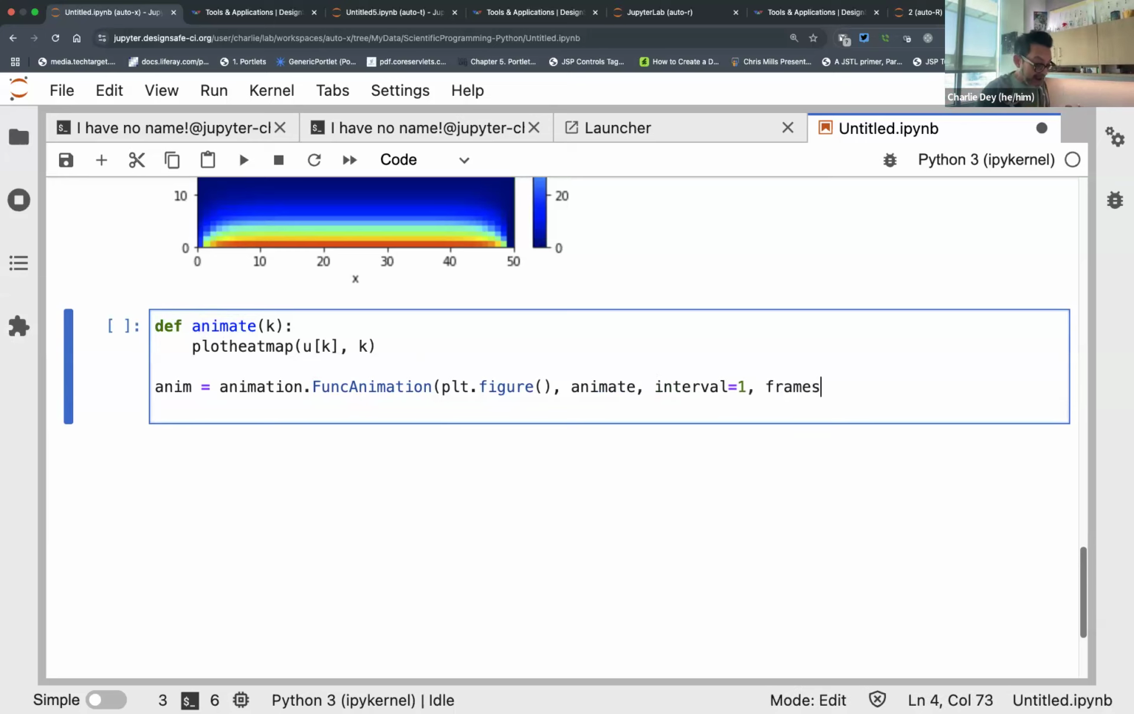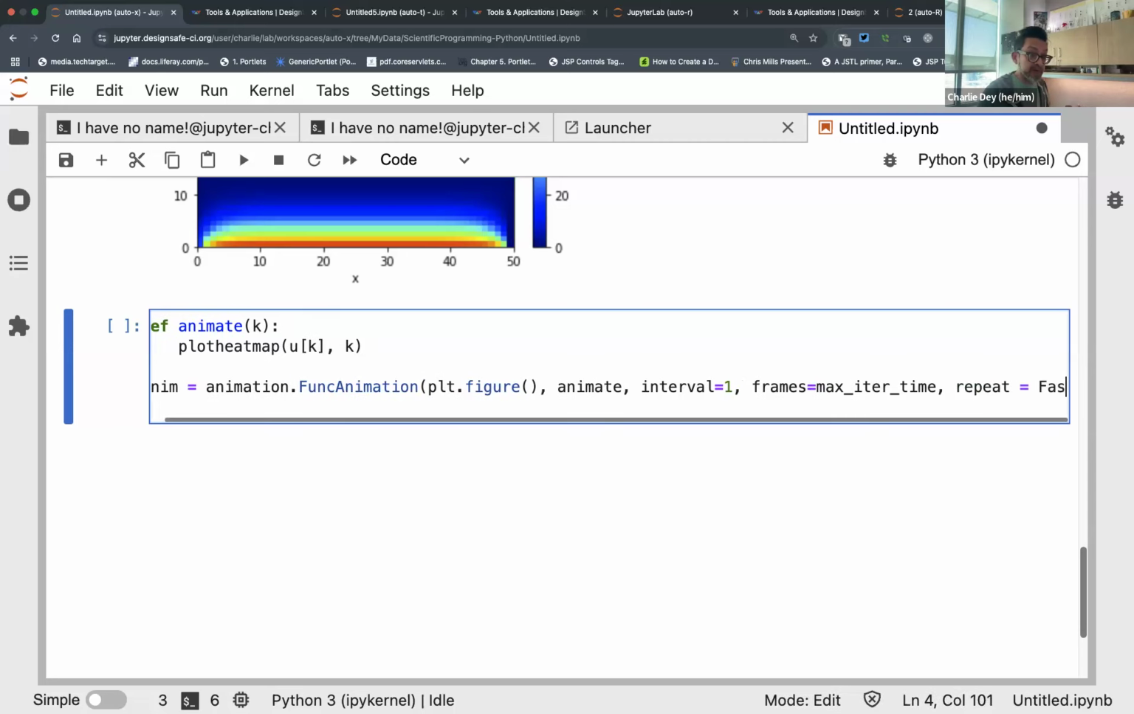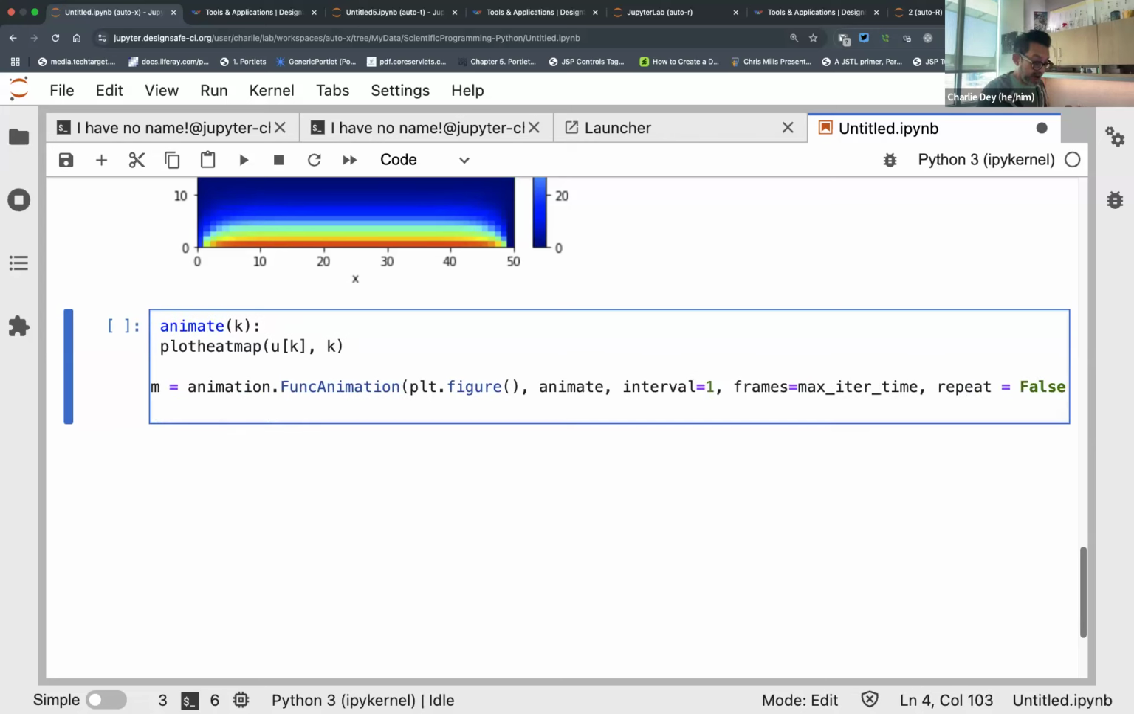And now I need to tell it how many frames I have. Well, the amount of frames I have is our max iter time. I already calculated that out there. We're going to have 50 time steps. And then the bit is I don't want this to repeat. So repeat equals false. All right, so there is our animation function call.